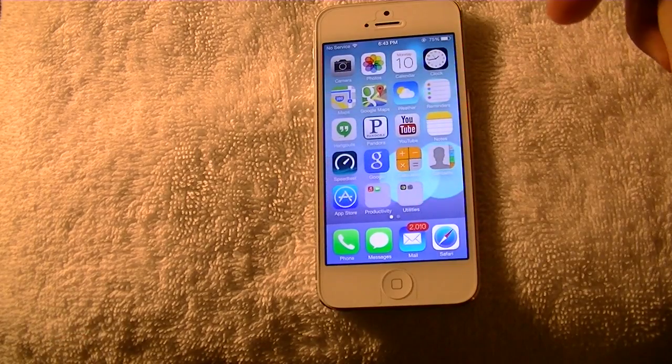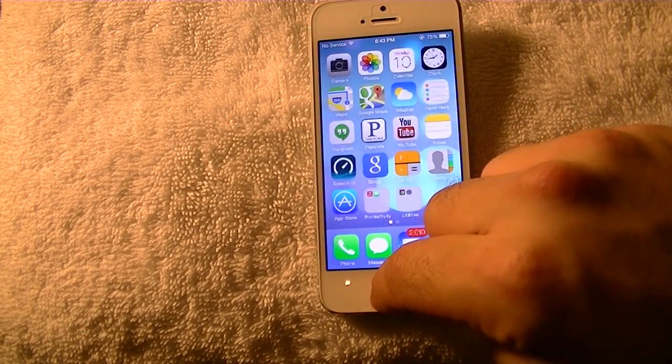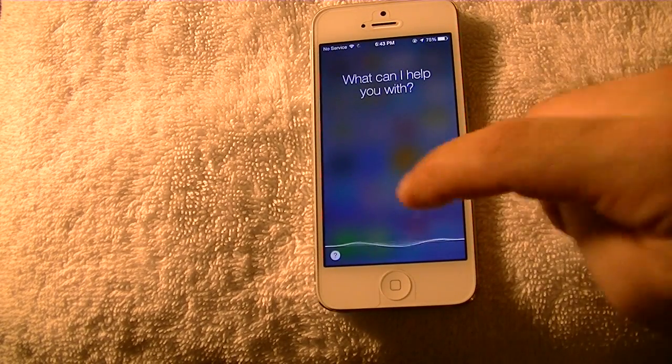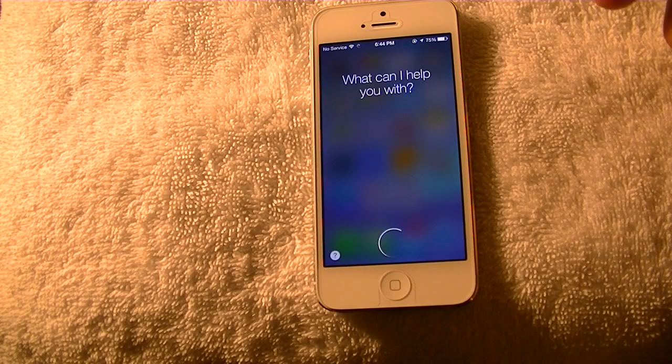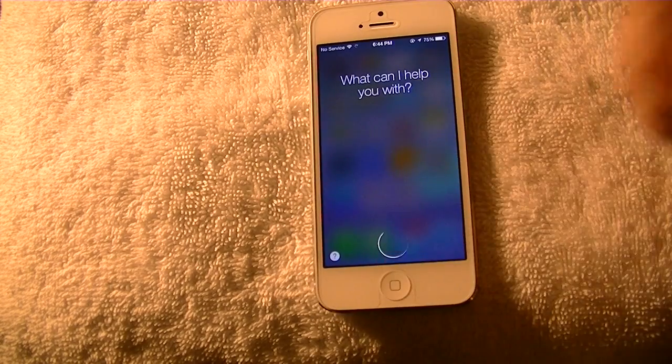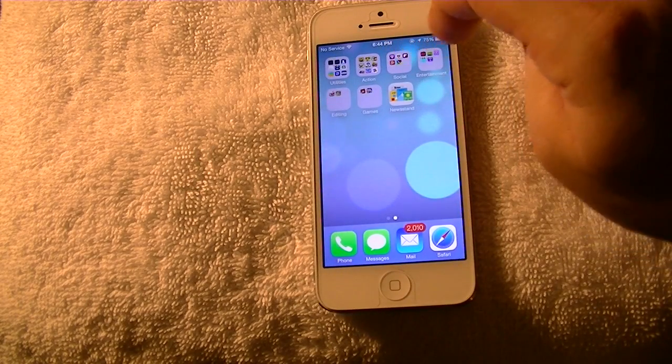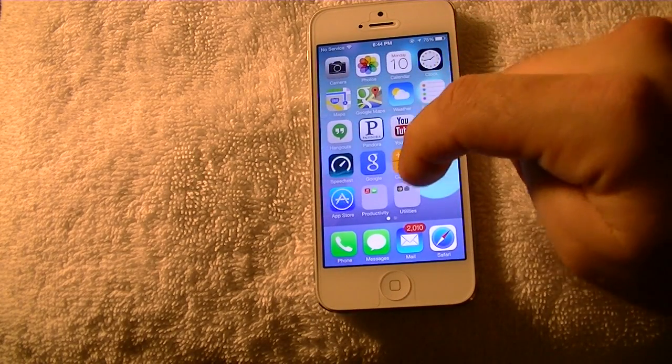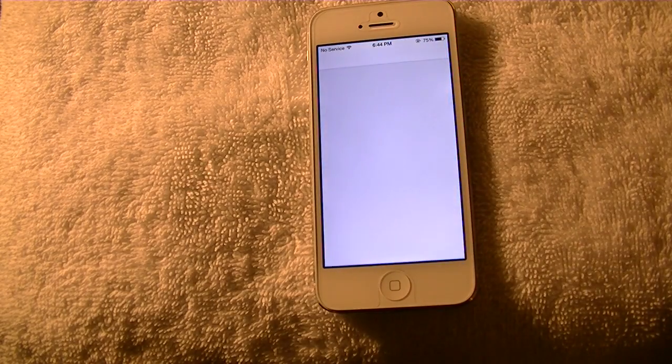So let's see. Other than that, Siri. I don't think Siri's going to work because I'm on a network. Hey Siri. Yeah, Siri's not going to work. But Siri's been changed. Now it uses Bing as its default search engine, which reminds me to go to settings here. Show you guys what the settings are all about.